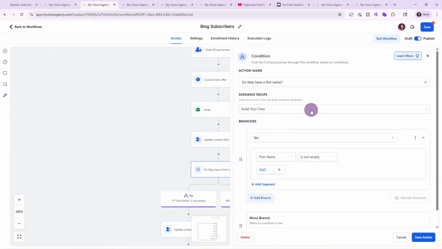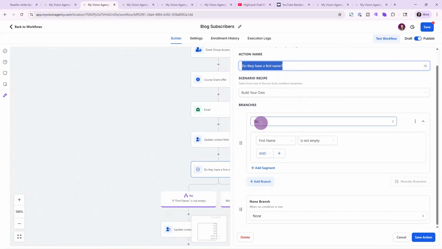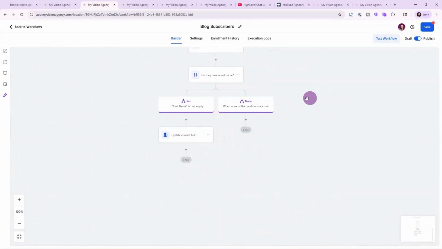So what I want to do is create a conditional logic step that says, do we have their first name? So yes, we do have their first name if the first name field is not empty, okay? So obviously the none branch would be that we do have their first name. So if we do have their first name, nothing's going to happen, which is exactly what I want. I don't want to override someone's profile with something else that's not their name. Like if they're already maybe a member or whatever, I want to make sure I don't override that.